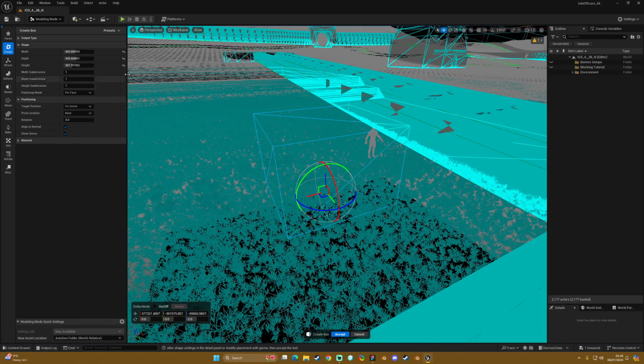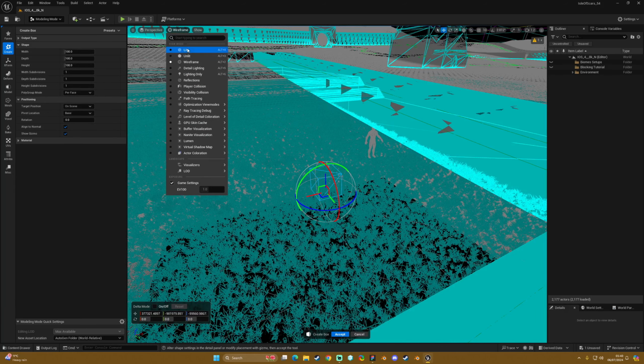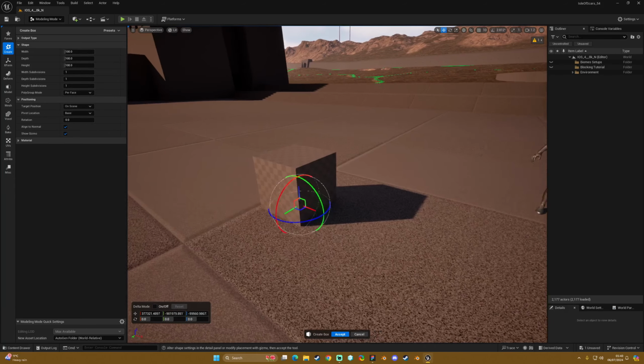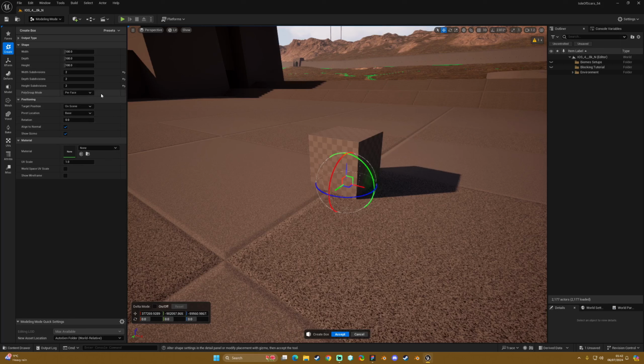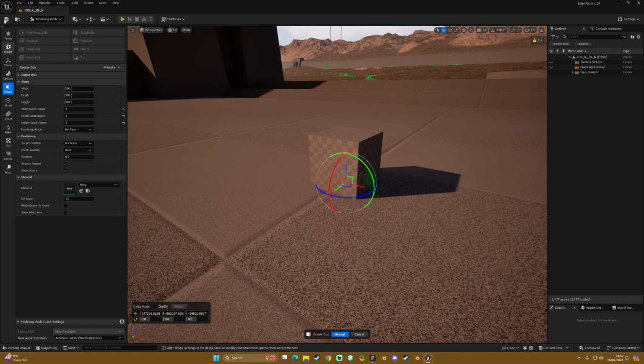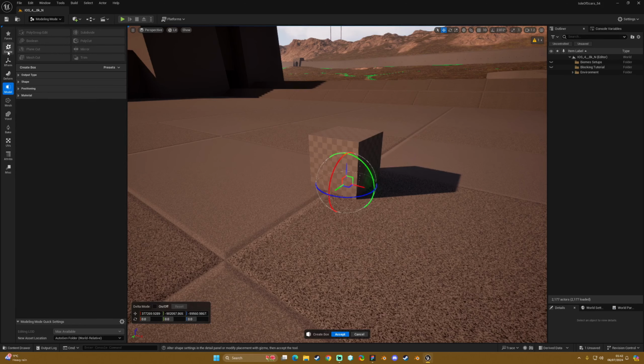But I'm just going to keep it to the default cube, come out of wireframe so we can see what we're doing. Okay, so polygroup mode. I believe this is to do with some of the other menus. So I would basically say let's not worry about those for now.